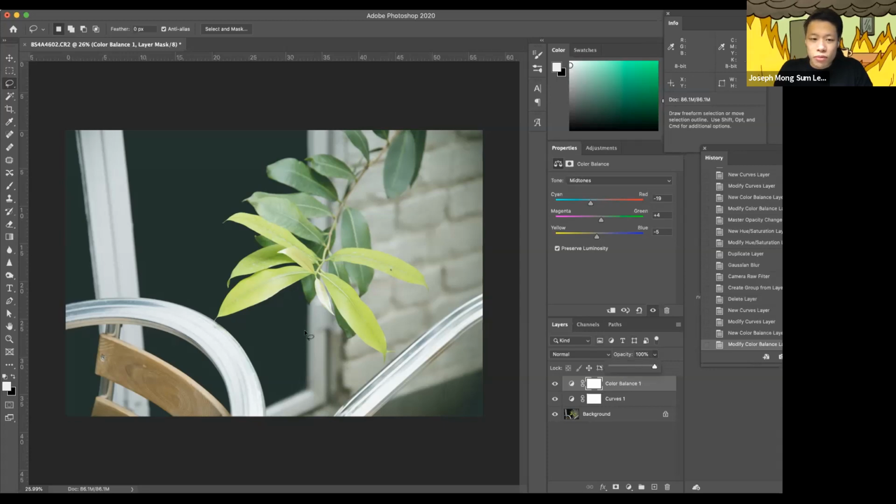If you wanted to make it less strong or less radical, you can always go to the opacity tab and turn it down a bit so that it's not as strong. Or if you like it very strong, you can always go to 100%. But I like it a bit soft.